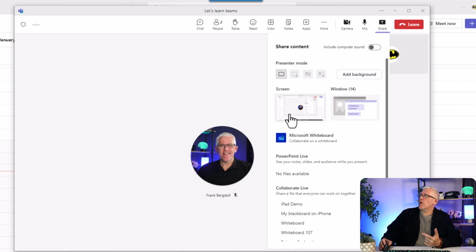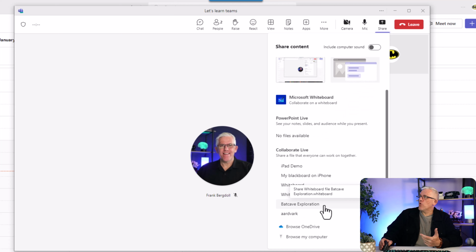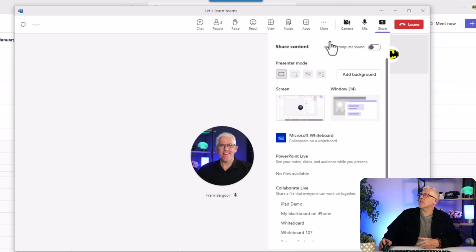I can share objects in the meeting. So I could share my screen. I could share a specific window. I could share a whiteboard. I can even share PowerPoints. So there's lots of different things. I can upload a PowerPoint here. You can see that Bruce was talking about the Batcave explanation whiteboard at one point. I can browse my computer for a PowerPoint and load it into the team meeting. So lots of things I can share.